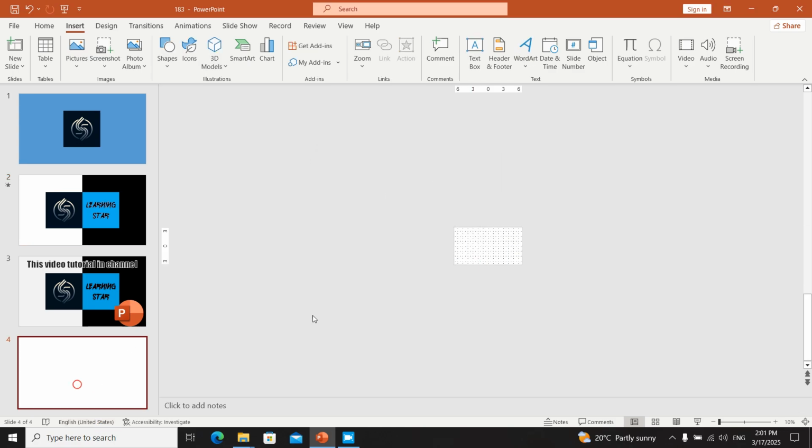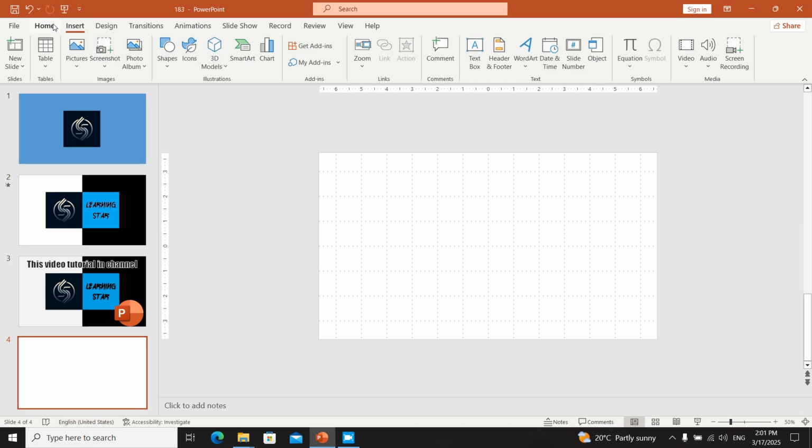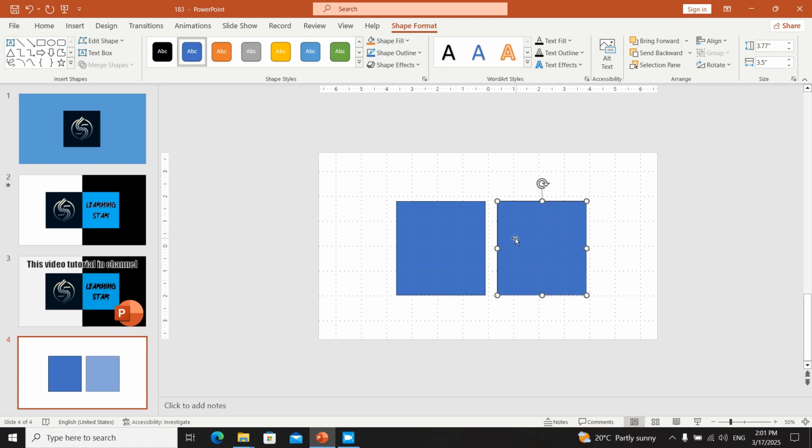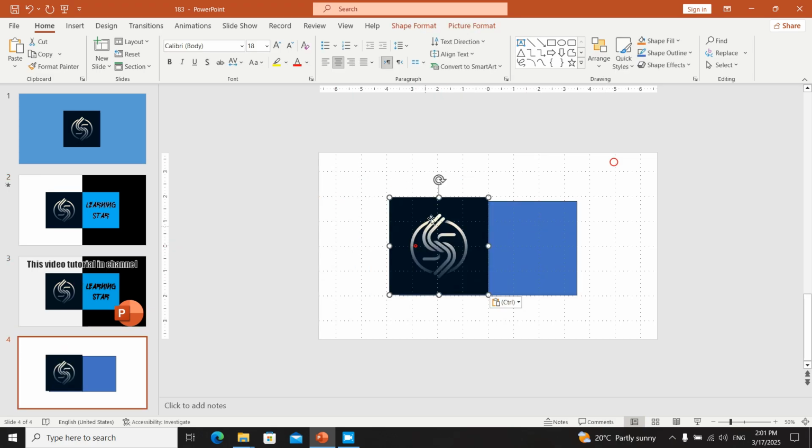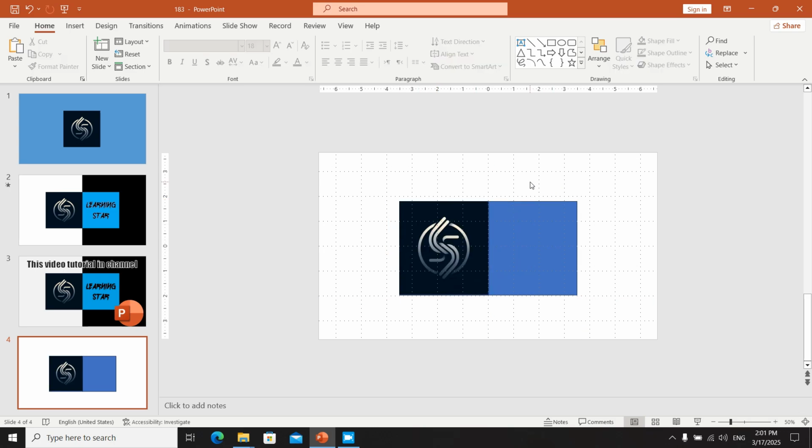At first, we need to add a new slide, and in our new slide, we need to create our shapes 1 and 2. We need to put them in the center. Okay, it's good. Now we need to paste our logo. Because I don't have my logo now, I just paste it here and align it. This is the past logo of the channel. I just simply align it here.